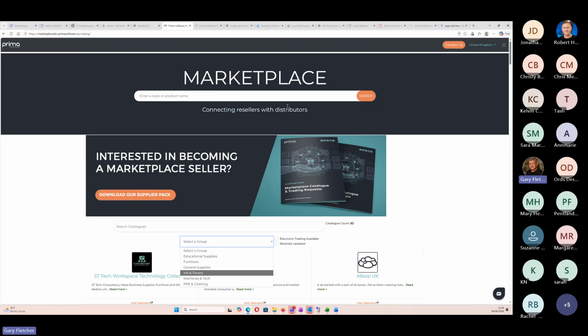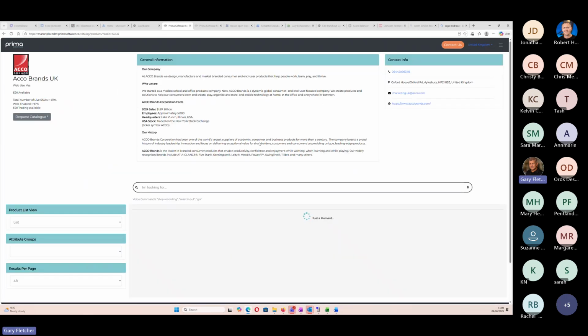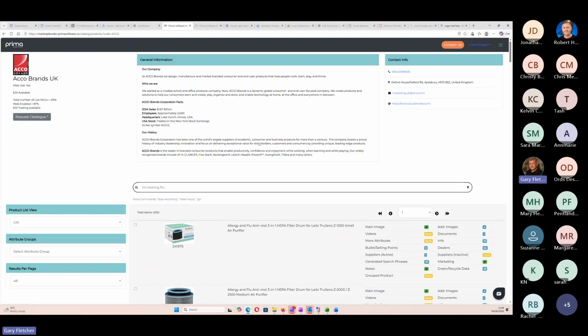If I look at ACO, for example, on here, I can go into here and it'll give details about ACO. It'll give all their products. So when I go in, you can see how prominent that catalog is.